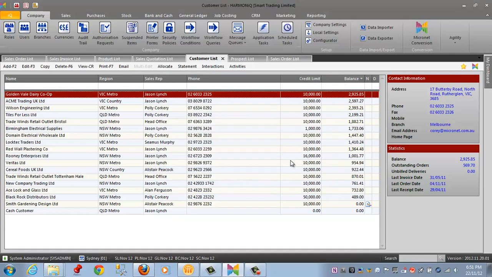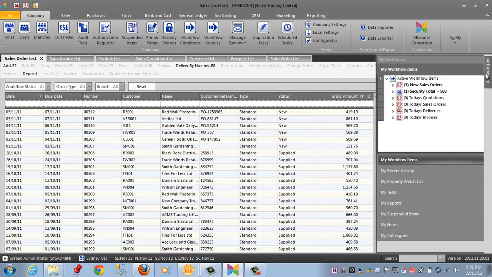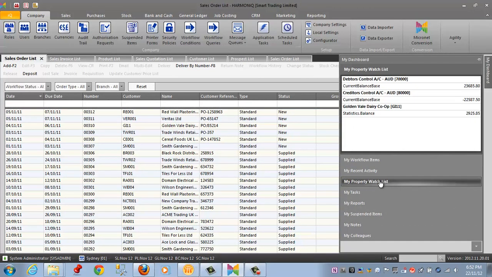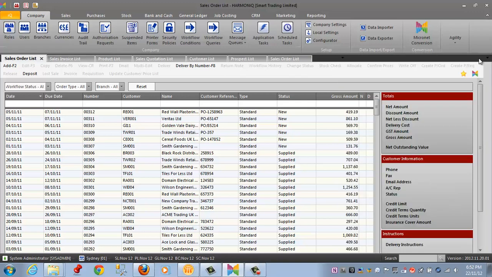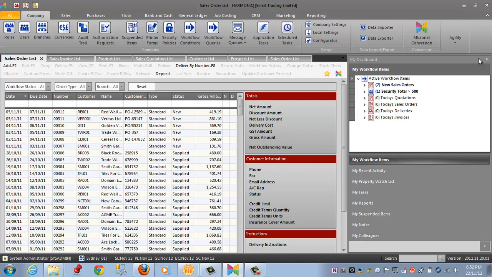So I'll save that for myself, and now if I open up the dashboard again and go to my property watch list, you can see that the customer I've just added is there with their balance real time. So I'll be able to check on a regular basis and see if that money has come in. You can also pin your dashboard to the screen so that it always shows and doesn't slide in and out from the right.